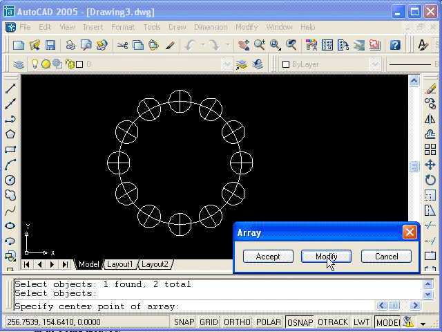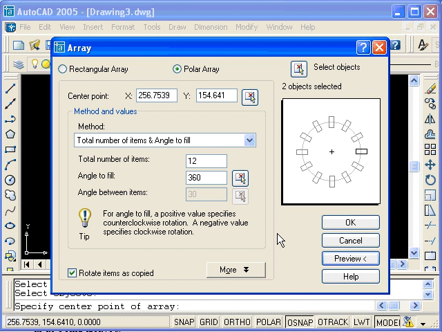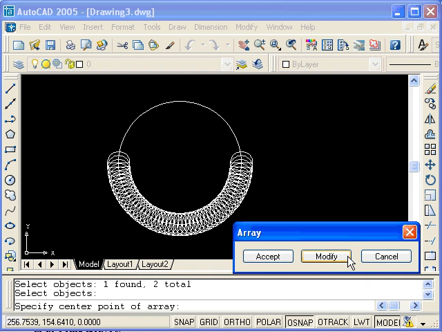Now I'll select Modify, and at this time I will increase the number of items to 50. You see the effect in the preview window. Now I will make the angle -180 degrees. What this means is that we will array in this direction and will only go halfway around the circle. Let's see what this looks like. We have 50 items arrayed 180 degrees in the negative direction. And now I'll select Modify to go back.